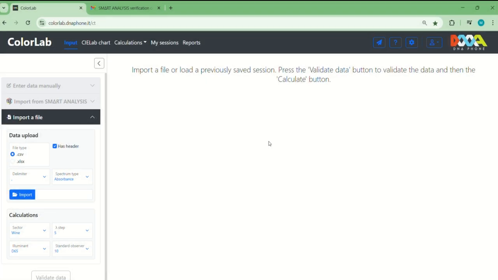This is the main page. At the top of the page, from left to right, you will find the main ColorLab tabs. Input, to import data for processing. CLab chart, to view CLab data through different types of graphs. Calculations, to access functional modules for CLab data processing.